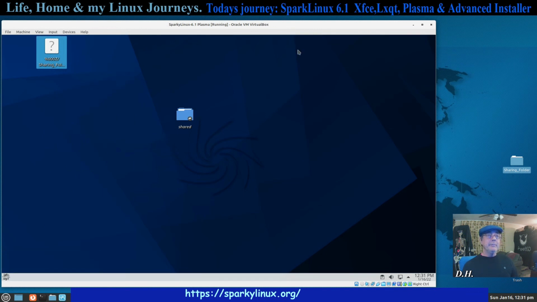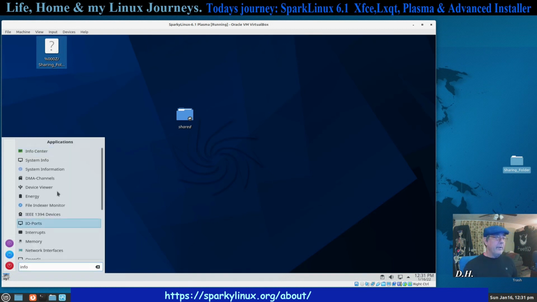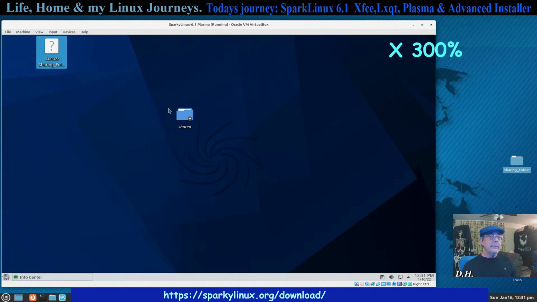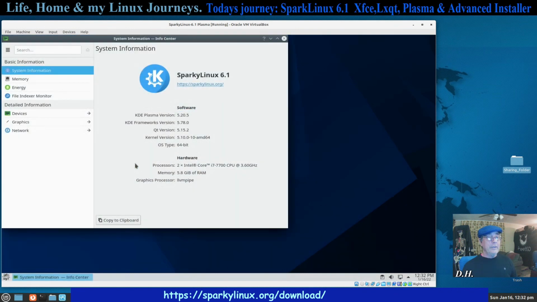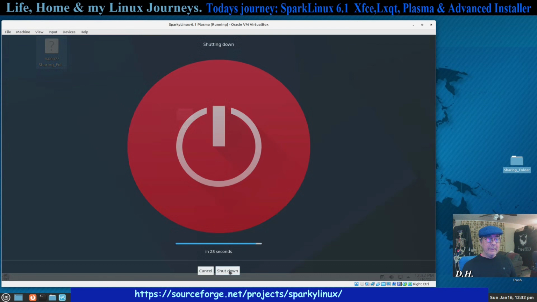This is Sparky Linux, the KDE Plasma. Both center. It wants to do those updates bad. Sparky Linux 6.1. KDE Plasma version 5.20.5. KDE frameworks, QT version, etc. All right. That's going to do it for this video. I'm going to leave out a KDE Plasma here until it's shut down.